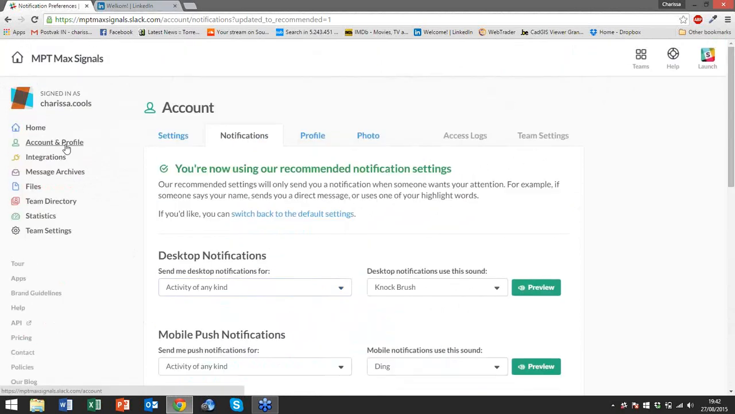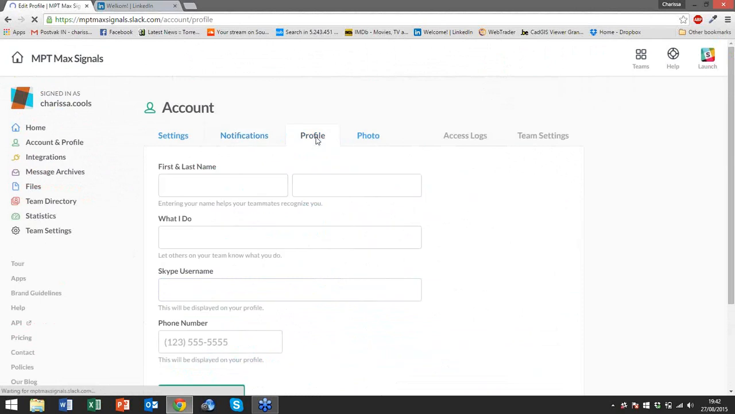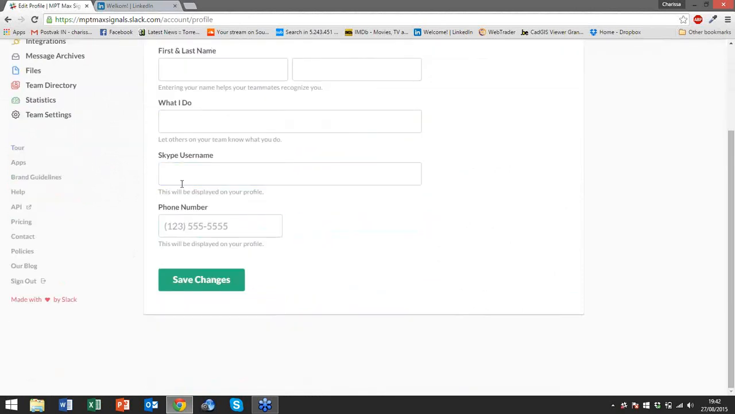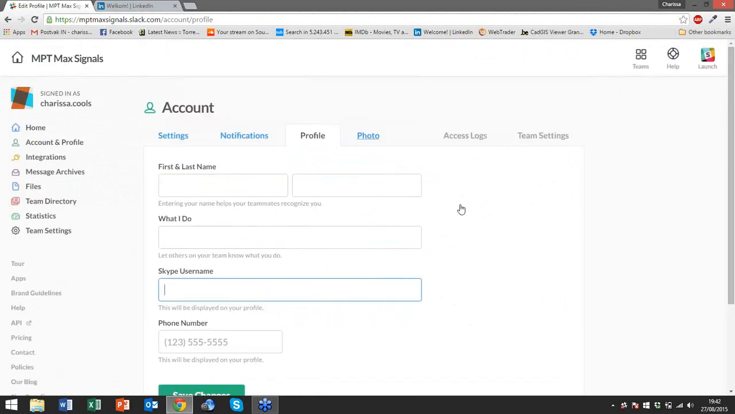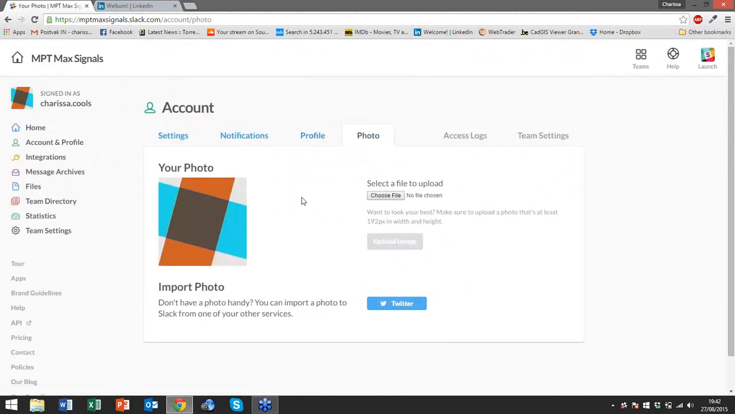Now, if you want to do something with your profile, you can type in your Skype username so people can see what your Skype is. You can link it. You can add photos. If you'd like some other photo, you can access your Twitter. All these accounts are linked to social media, so watch out if you want some privacy with it.